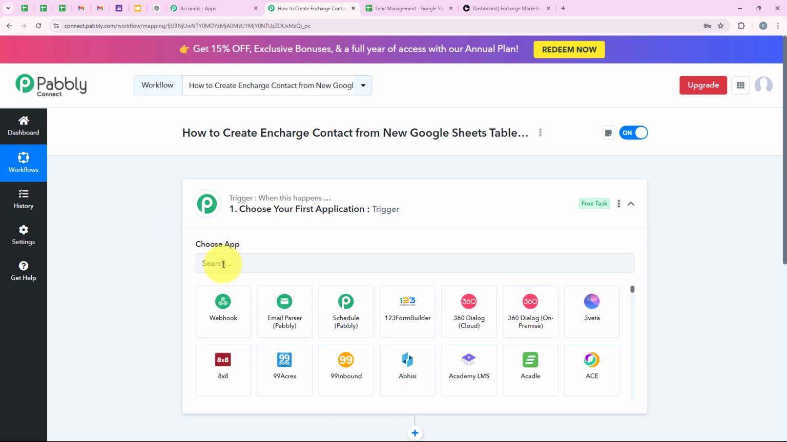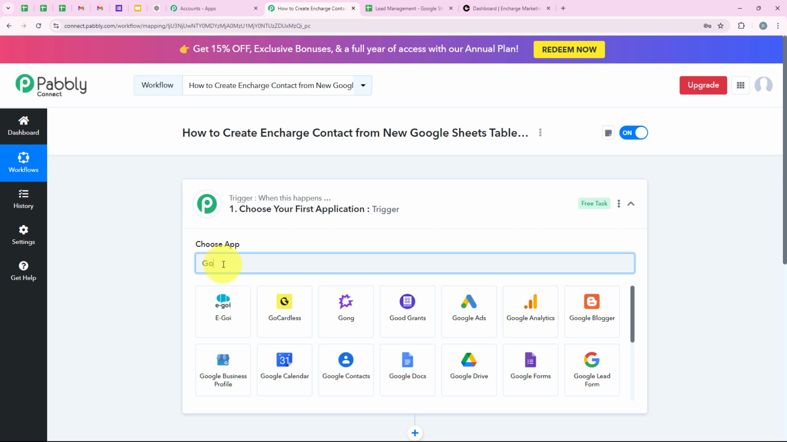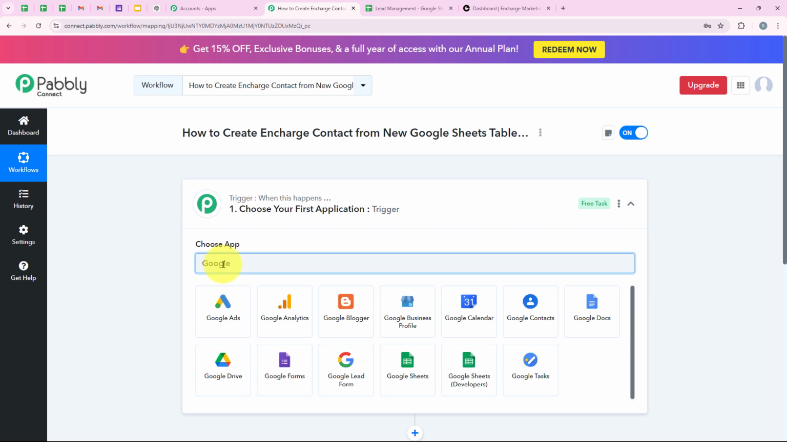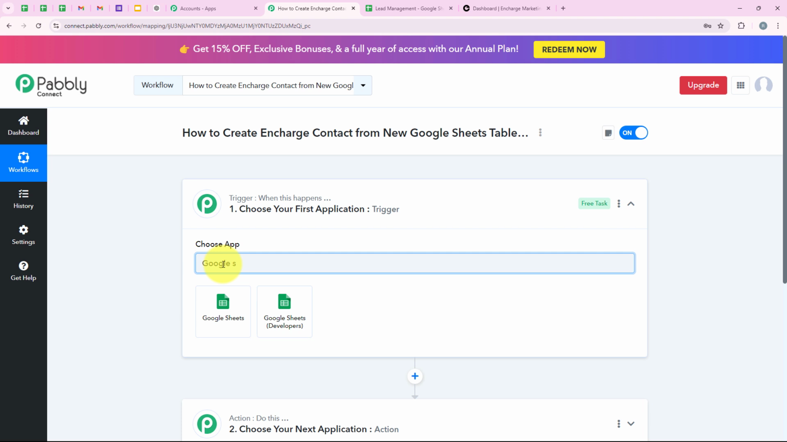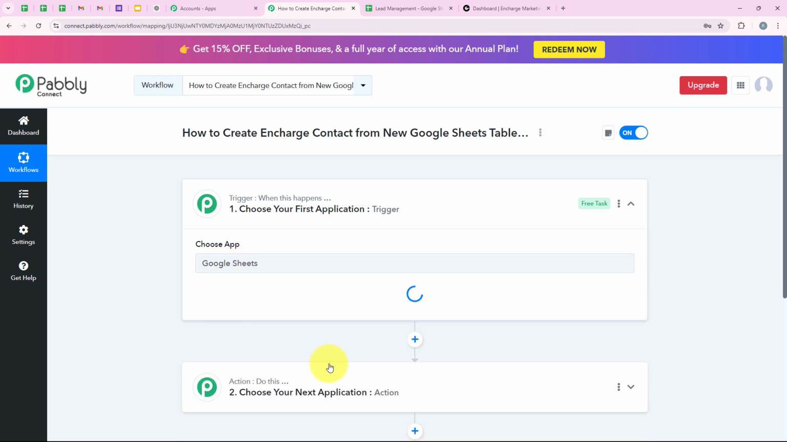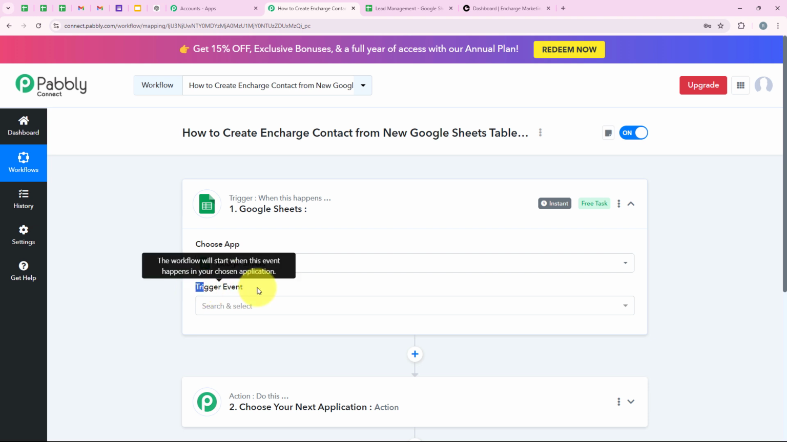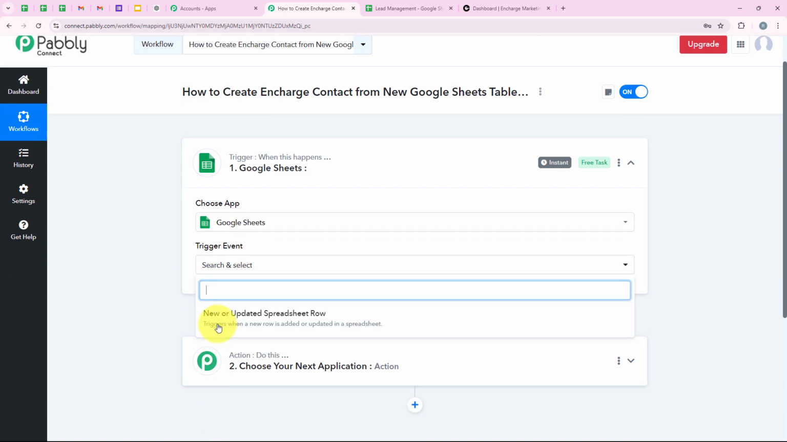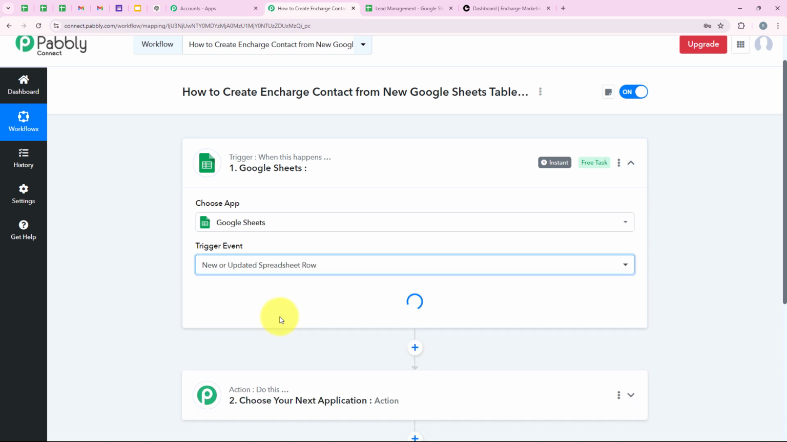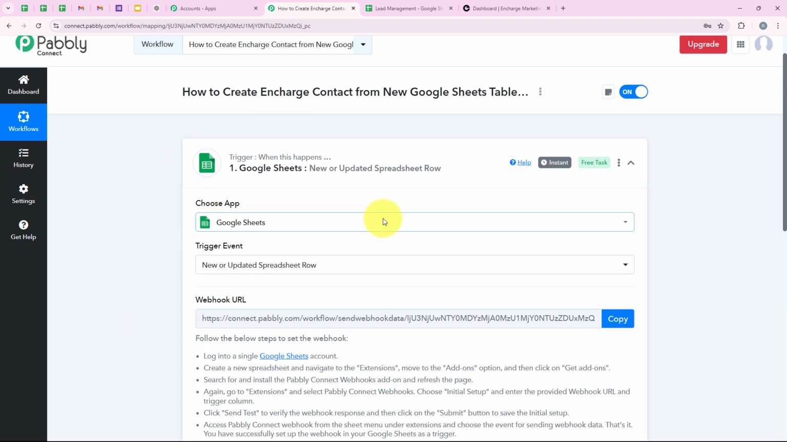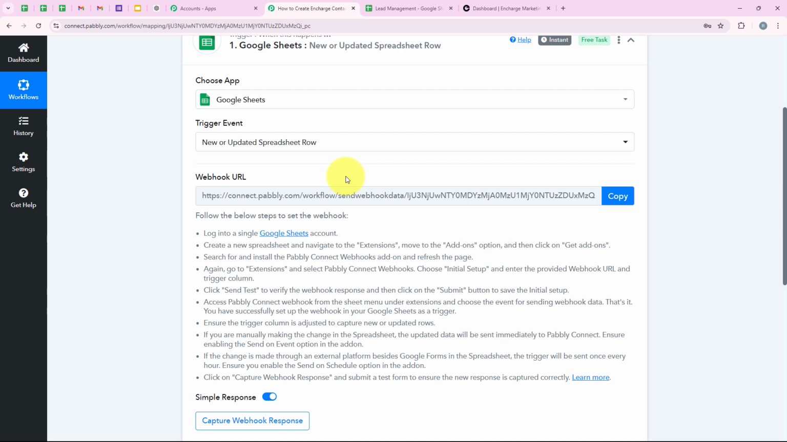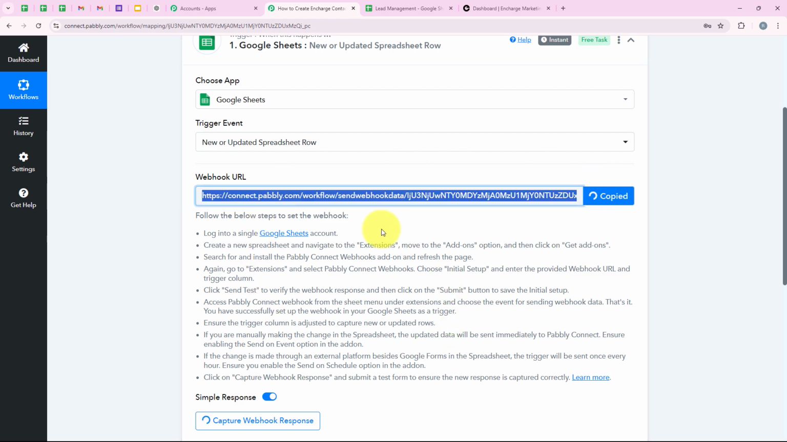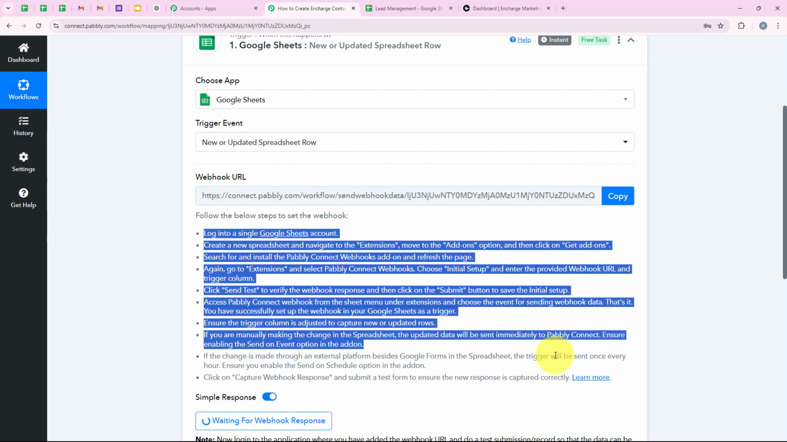So now we are going to select our trigger application, which is Google Sheets, because I want that as soon as a new row is updated or added in my Google Sheets, automatically my workflow should be triggered. So I'm going to search for Google Sheets and then we are going to select it. And now for the trigger event, we are going to select new or updated spreadsheet rows. And as soon as we select this, it is giving me a webhook URL and we are going to use this same webhook URL in order to create a connection between our Google Sheets account and our Pabbly workflow. So first I'm going to copy this webhook URL and then we are going to follow this help text.